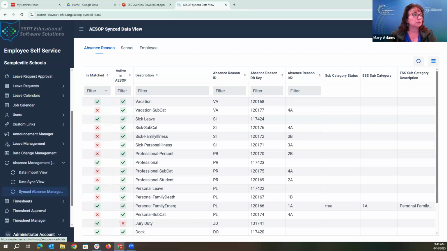I'm sorry, I forgot to talk about the employee one for a second. This sync, the employee sync, will sync employees between ASOP and ESS based on the employee ID or employee number. And that's the only criteria that's used to sync the two. And they must match, and that does mean that they need to match on case sensitivity as well.